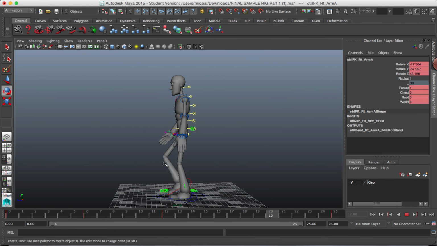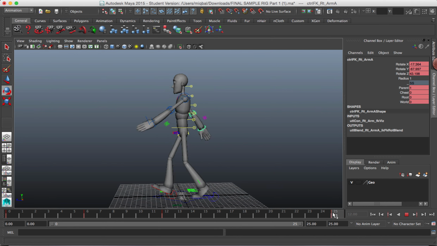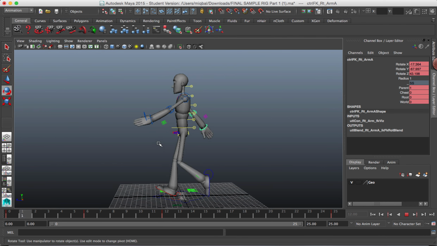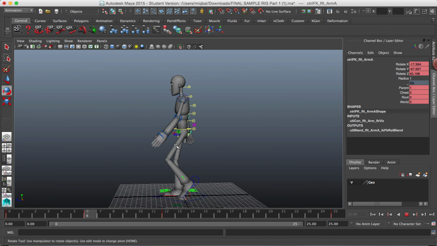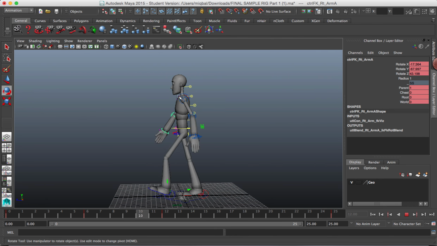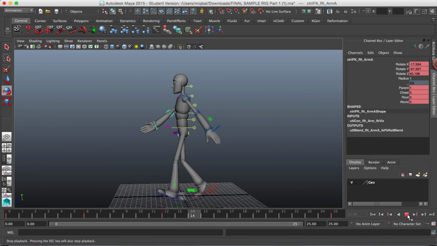However, what we can do is, you see this, it's 0 to 25. In the next video I'll show how he can animate his fingers, and the walk we can show in Maya how we can loop it.